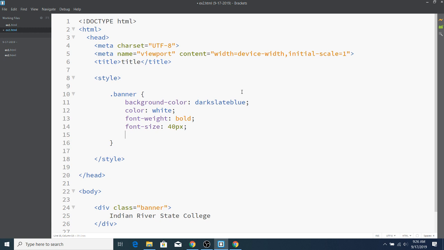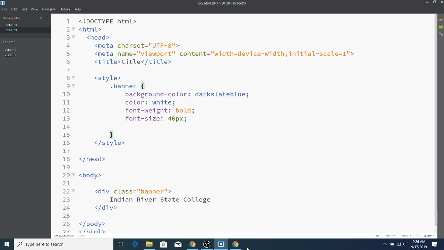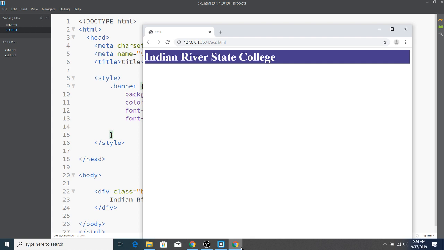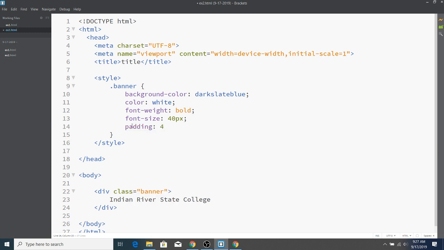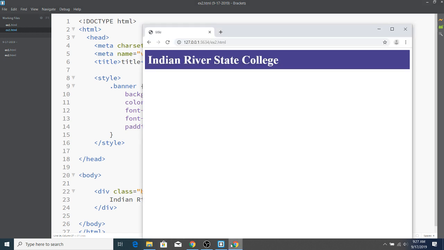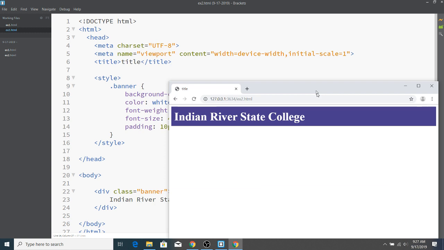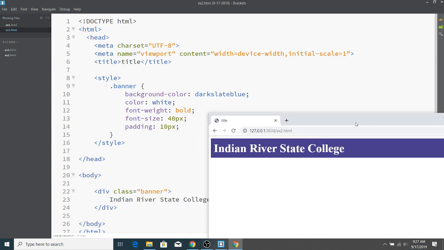And then, so you see what we have so far. Probably want to add some padding around that. Let's do 10 pixels. Now what do you notice along the edges here?